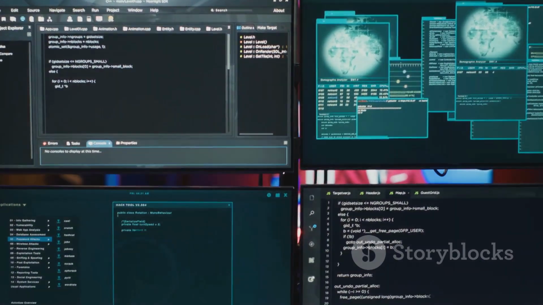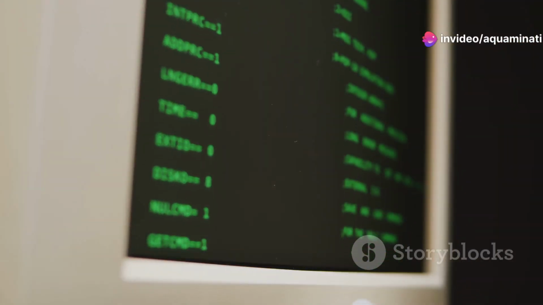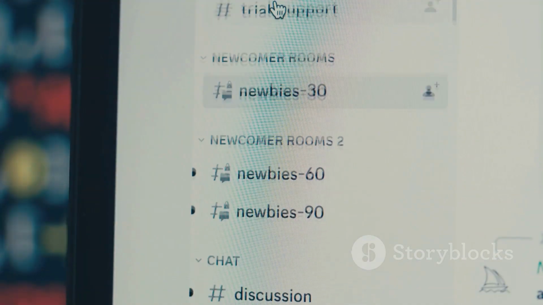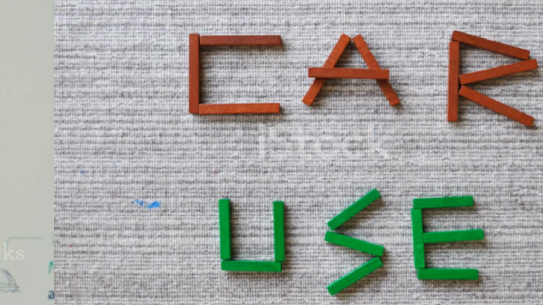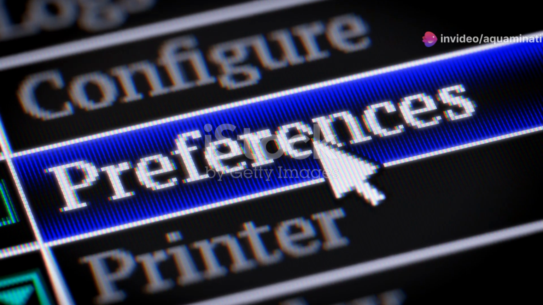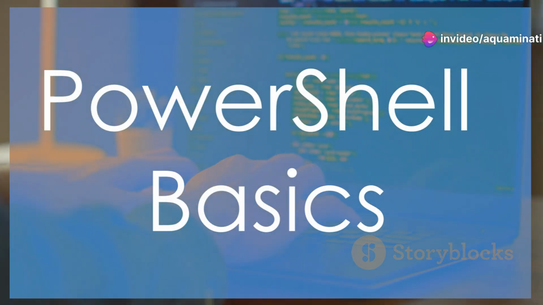The ISE window is divided into two main sections. The top section is the script pane. You write your PowerShell code in the script pane. The bottom section is the console pane. The console pane displays the output of your scripts. You can customize the ISE's appearance. Go to the Tools menu and select Options. You can change the font, colors, and layout. You can also customize the startup behavior of the ISE.